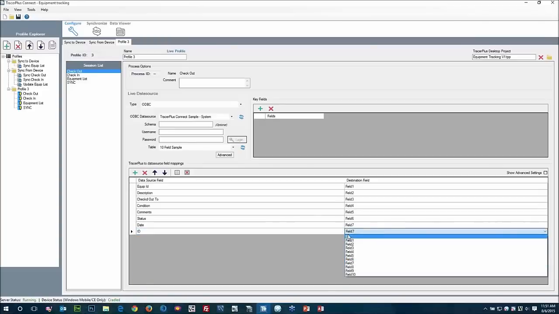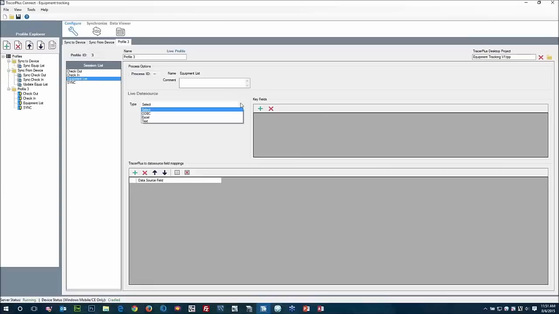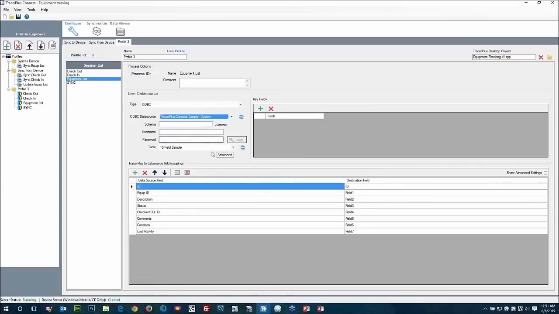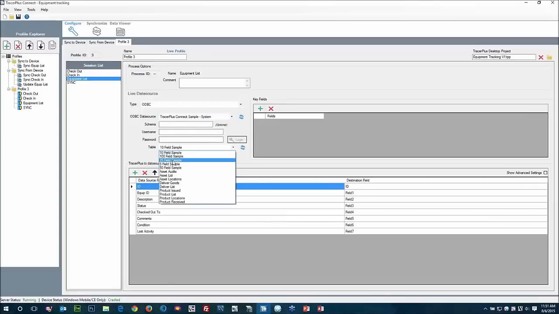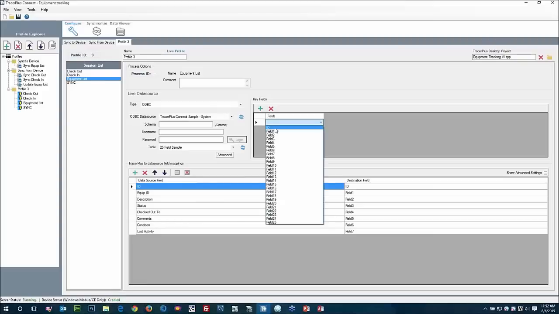Set our IDs. And we want to set our key fields, which we usually just set to the ID field. And equipment list, and maybe that'll go to our 25 fields. And we'll go ahead and save that.